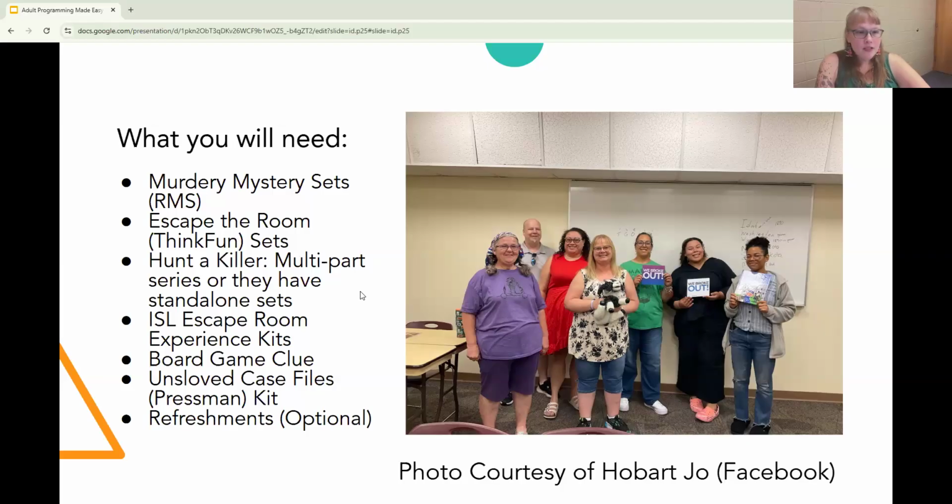There are escape the room sets from ThinkFun. They have done one so far, and she said that the set they did proved to be the most challenging for participants so far, but it was really fun to do. Hunt A Killer is like a multi-part series that you can do over several months, but they also have standalone sets. She did say this one is a little pricier for the multi-part, but at least you know that you'll have several uses out of it, other than just a one and done.